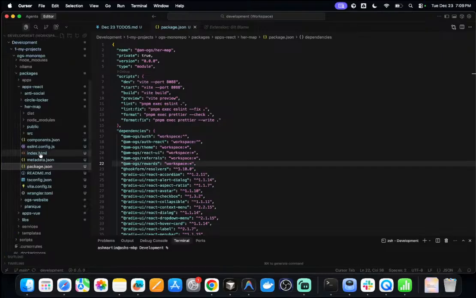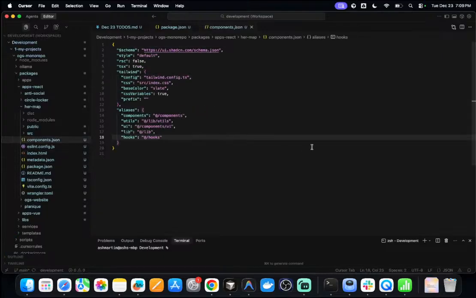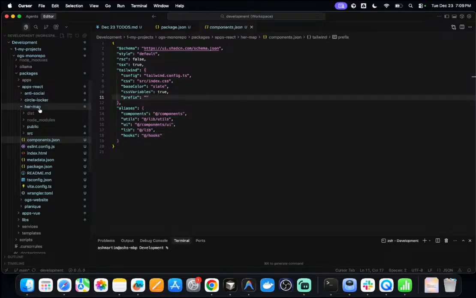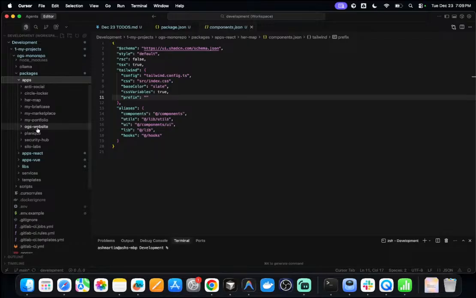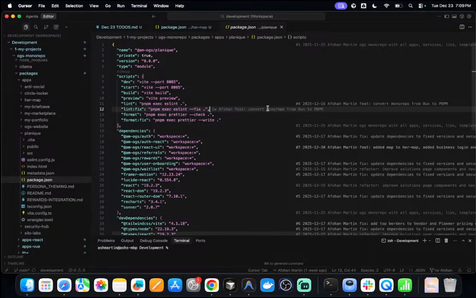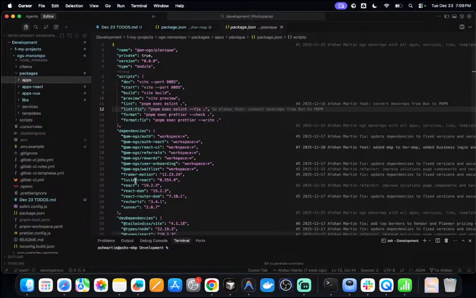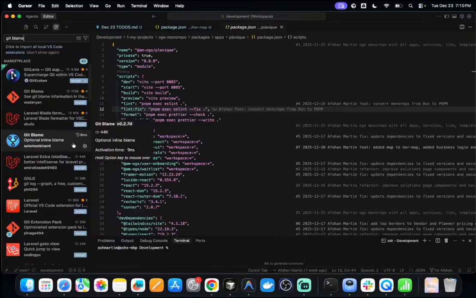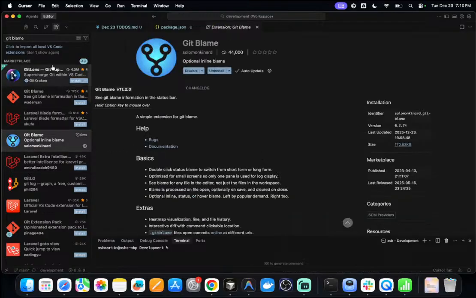Let me see if any other file shows anything. No, nothing is showing. Let's check here. Readme, package. Yeah, okay, got it. So those files are not tracked. Okay, so what I'm going to do is remove this one. Those ones are gone, so just git blame is good enough for me.